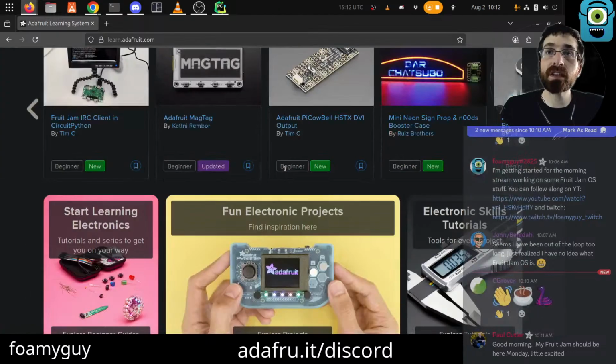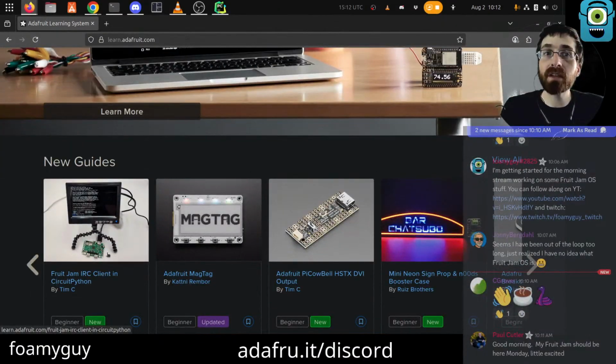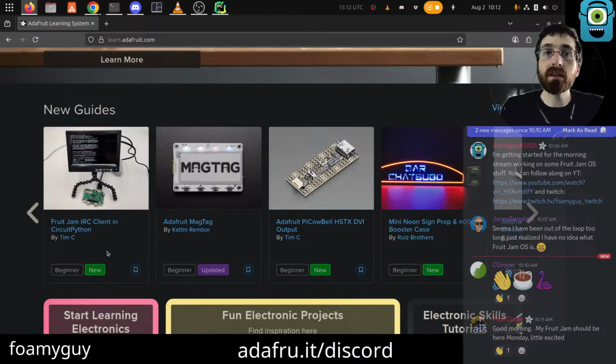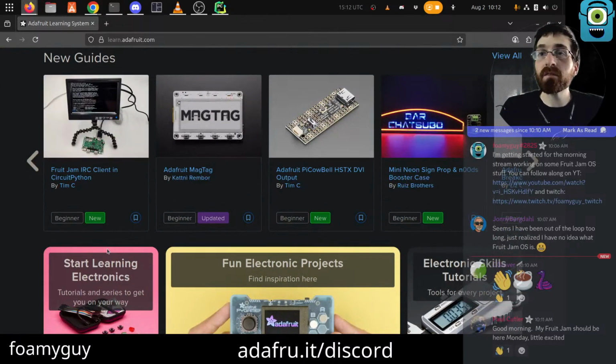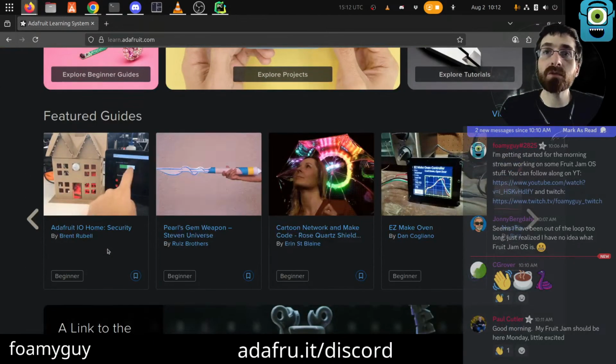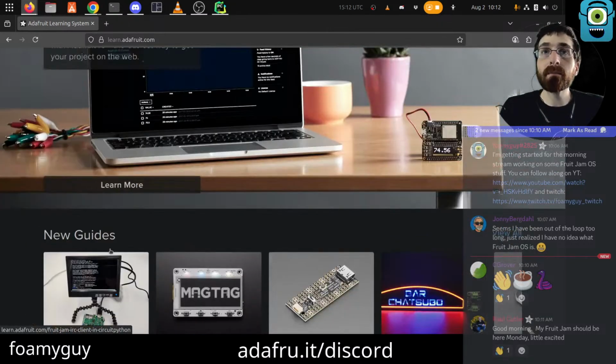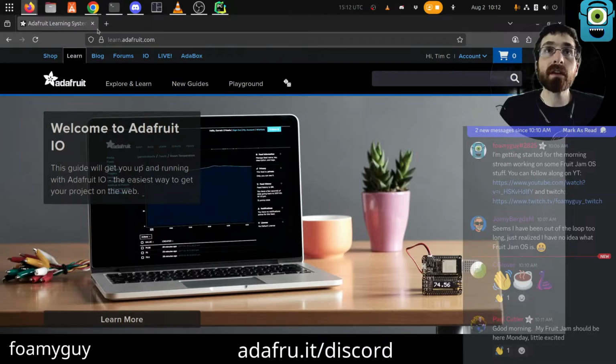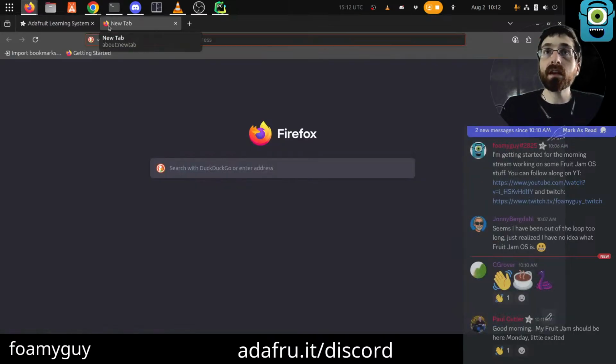Over here, Learn, this is not really about buying anything. This is about documenting projects and devices. So over here, you can find all sorts of fun things to use Adafruit and other hardware for, and then get step-by-step instructions on how to build that stuff. So as always, thanks to them and everyone who purchases hardware from them.